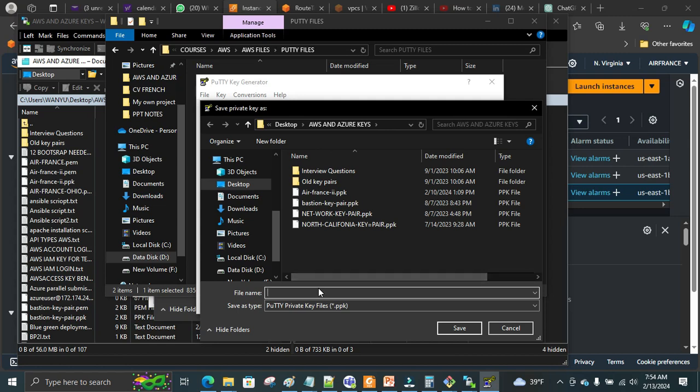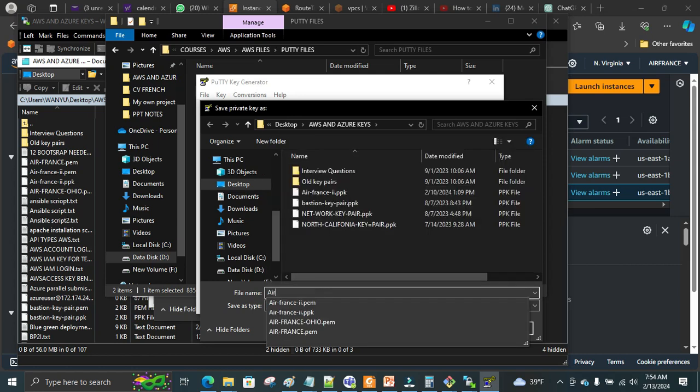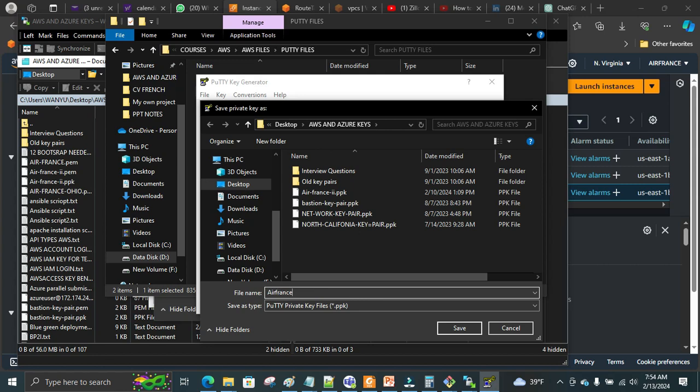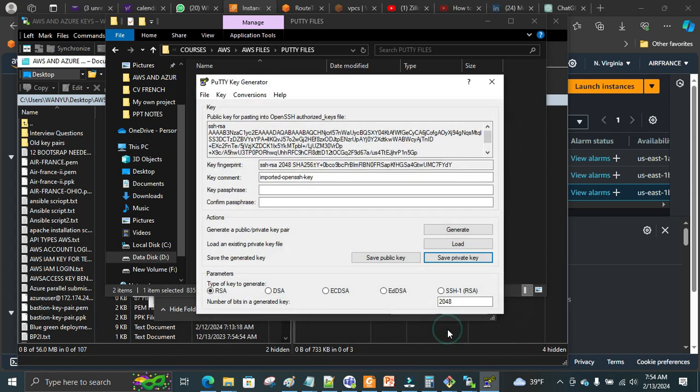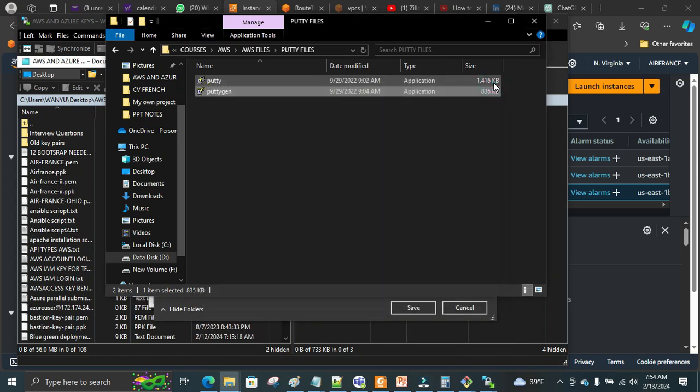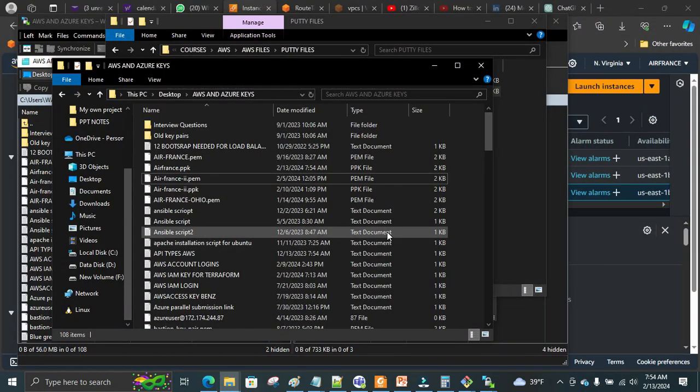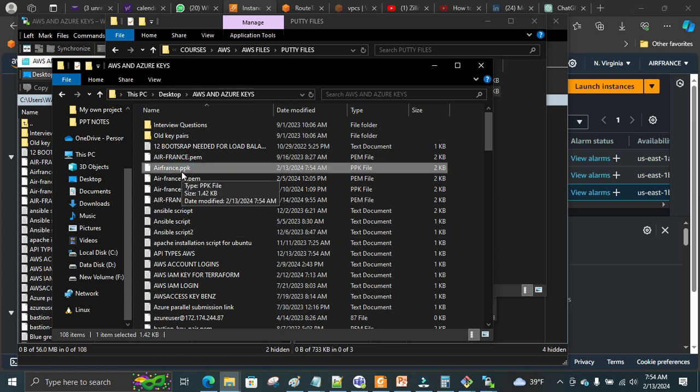Let me just give it maybe Air France. It will give me the .pem, so I save now. Save. That's all. I've converted from PEM to PPK. So if I open my keys now, I will see an Air France PPK. This is the key that I want, and I can now use that one in order to get in.